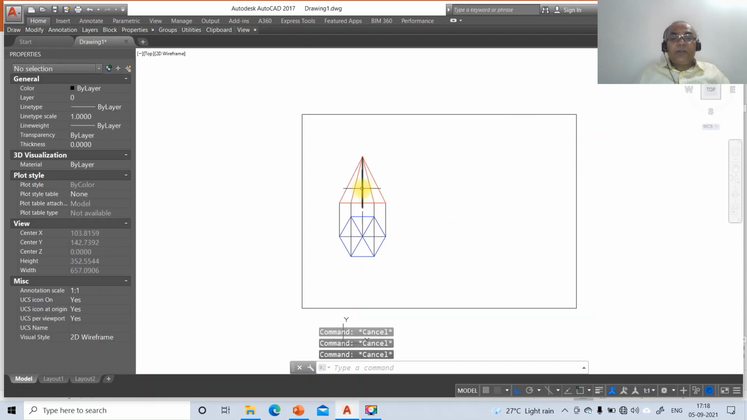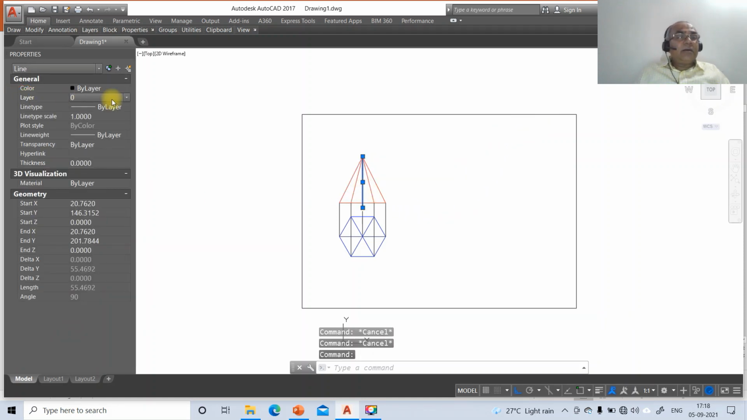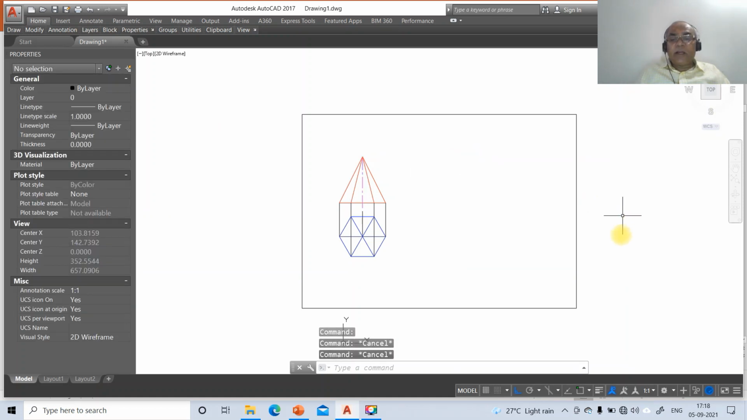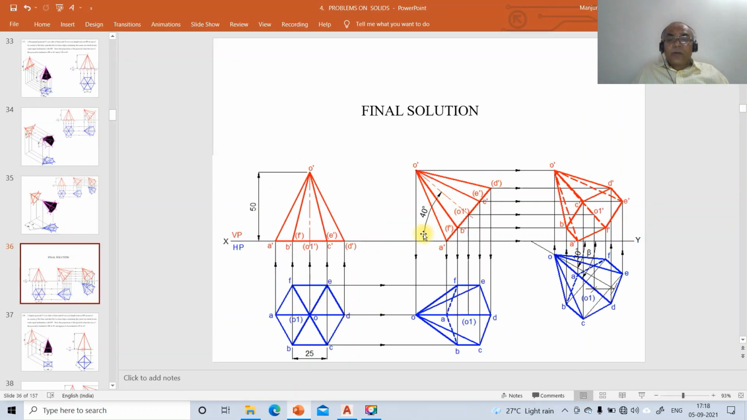Then you just come down to this, then go to layer, make that layer as axis line, and take the distance as center, line type scale. Then you click on the line by display, so you're going to get this drawing. Once you do that, what is the next? You have to rotate this by an angle of 50 degrees in counterclockwise direction, so that the axis will be inclined at 40 degrees.